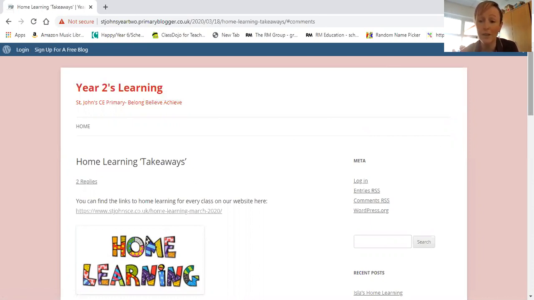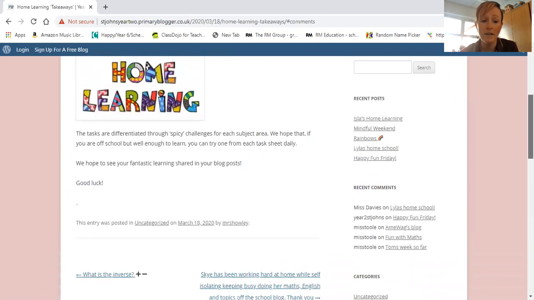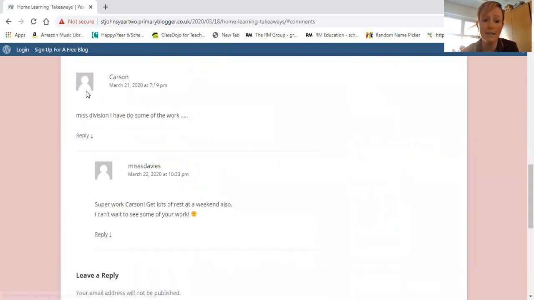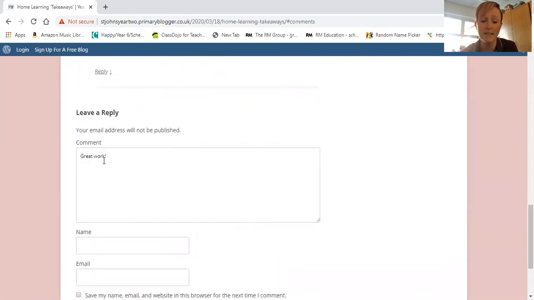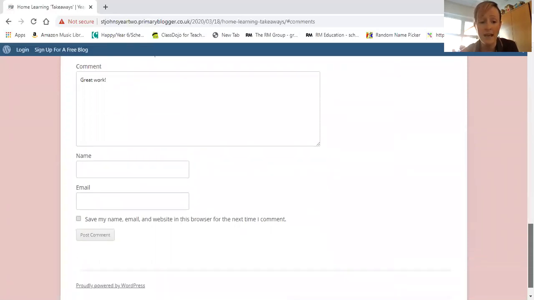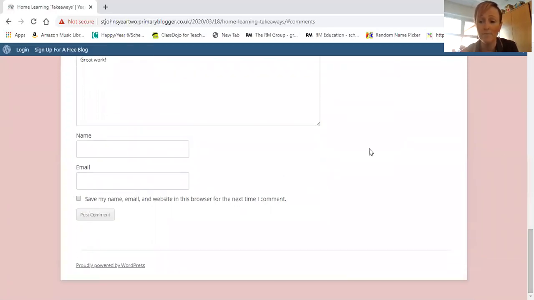Now you don't have to log in to make a comment, you can just click on replies here, you can see other people's replies and then leave a reply yourself. You can put a name in, you don't need to put an email address in, and then you just post comment. So that's really easy.